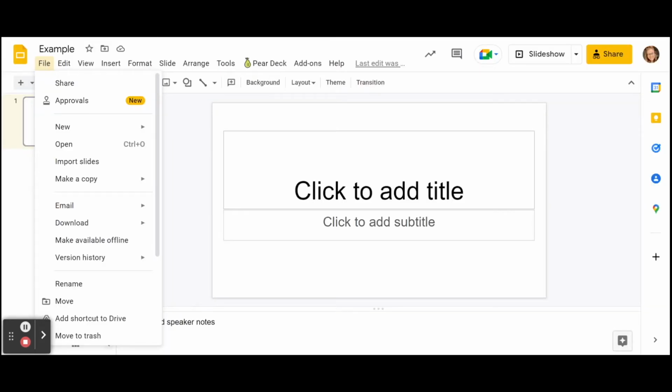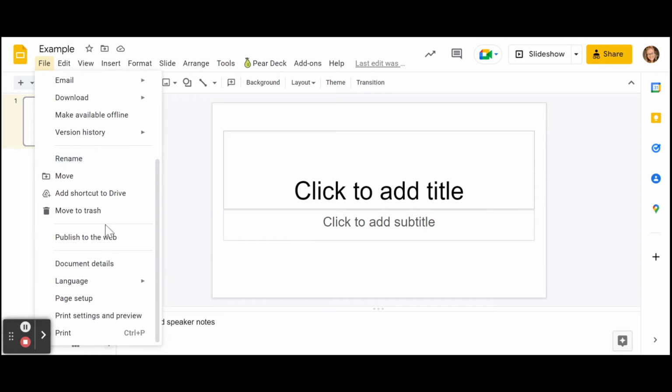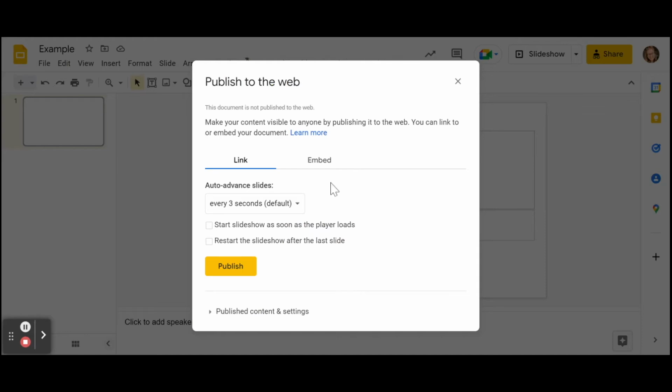Another way that you can share your presentation is by publishing it to the web. So if I click on File, scroll down to Publish to the Web, I have options to get a link or an embed code. I can set my slides to auto advance. I can set it to loop to restart after it ends.